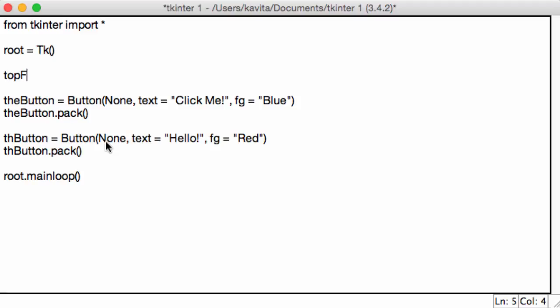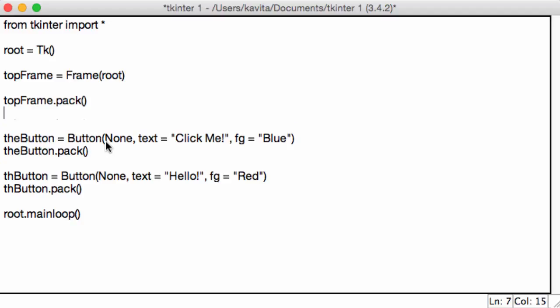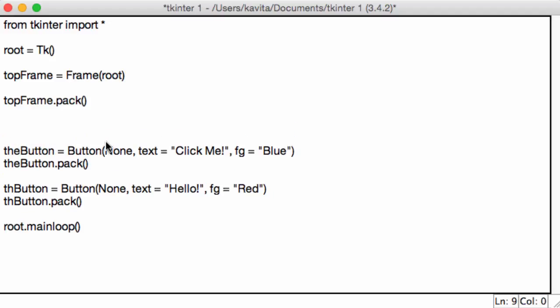So go ahead and initialize this top frame variable, and this is going to be equal to Frame of root. All this means is that we're initializing a layout, we're calling it top frame, and it's of the root app, of the root window. Now go ahead and pack this in, top frame dot pack. All packing does, remember, is add it to our window.